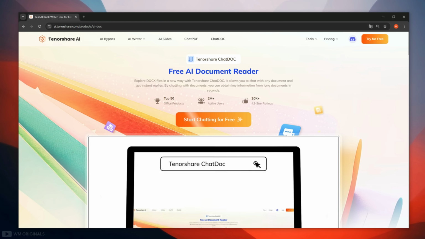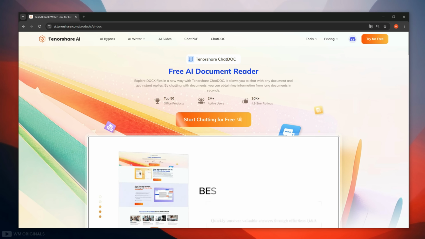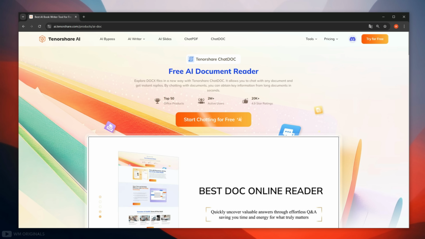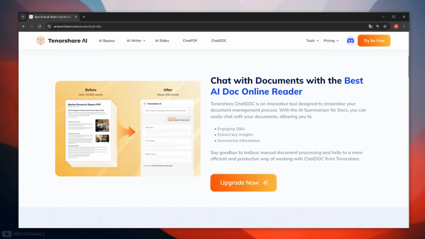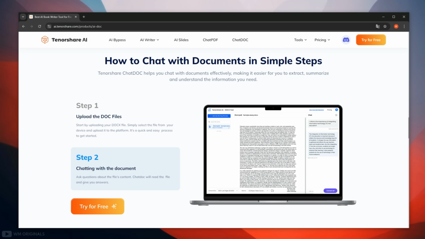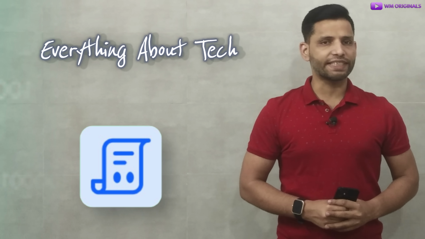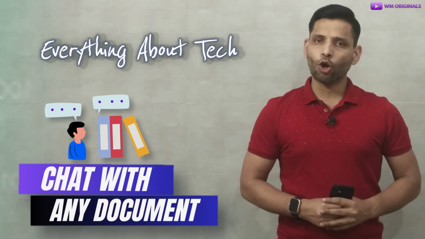Tenorshare ChatDOC is the best free AI document reader that helps to chat with any document and obtain key information from long documents in seconds. We can summarize documents and get information from any documents compared to manual reading of a document. Simply upload and start chatting with any document. So let's get started to know how to use Tenorshare ChatDOC to chat with any documents.